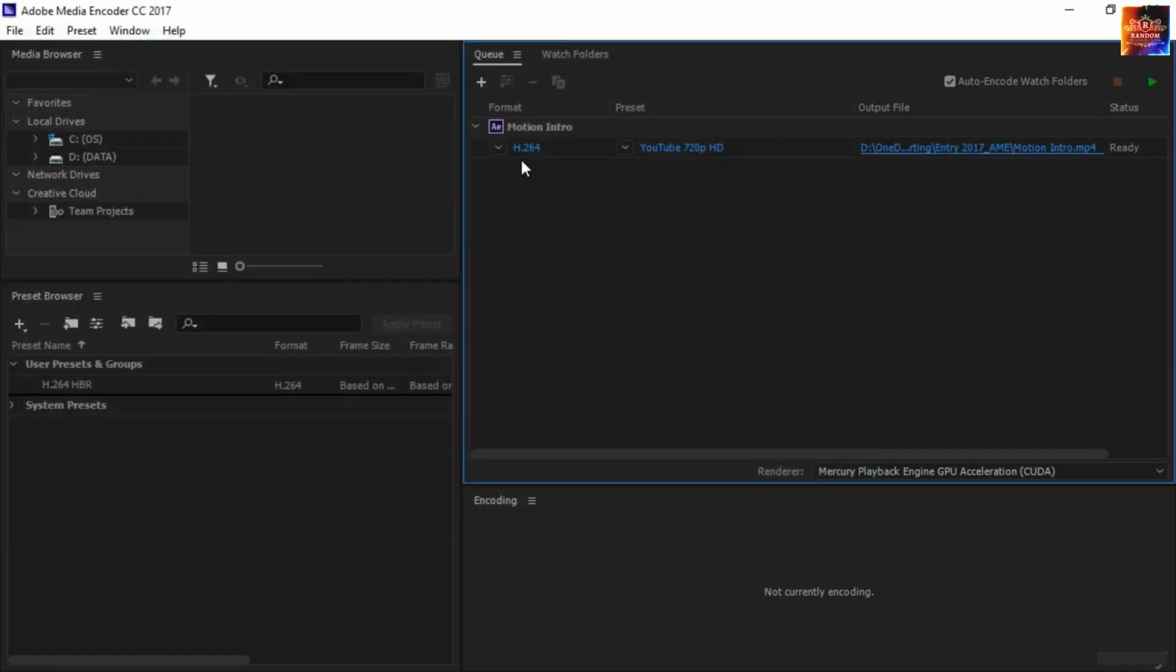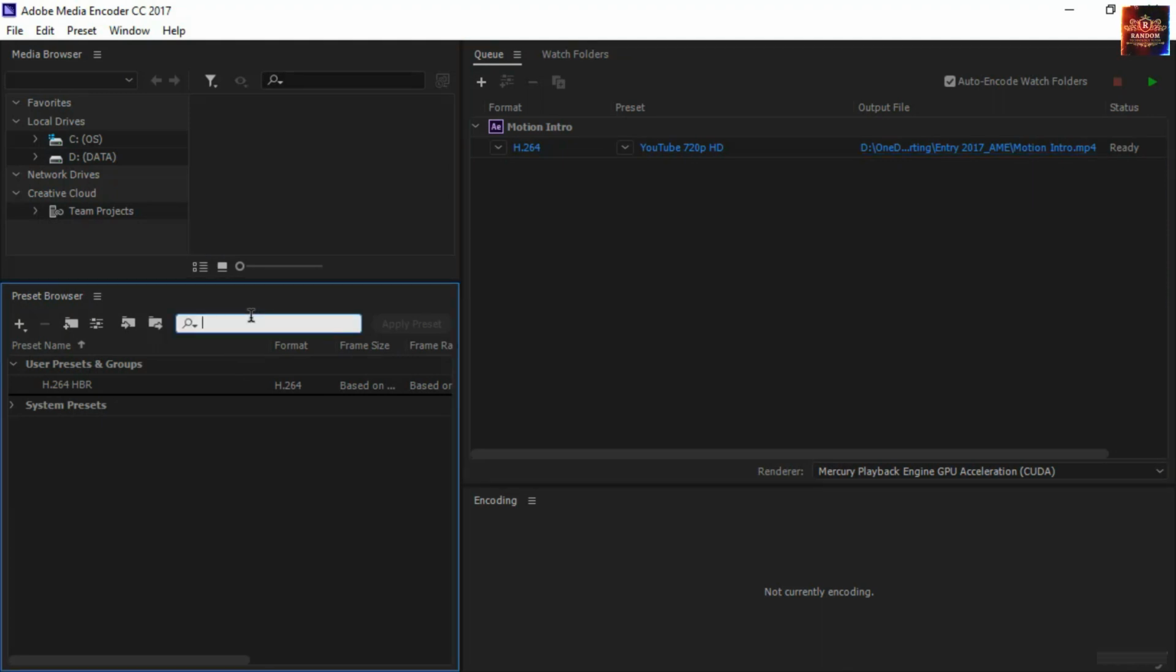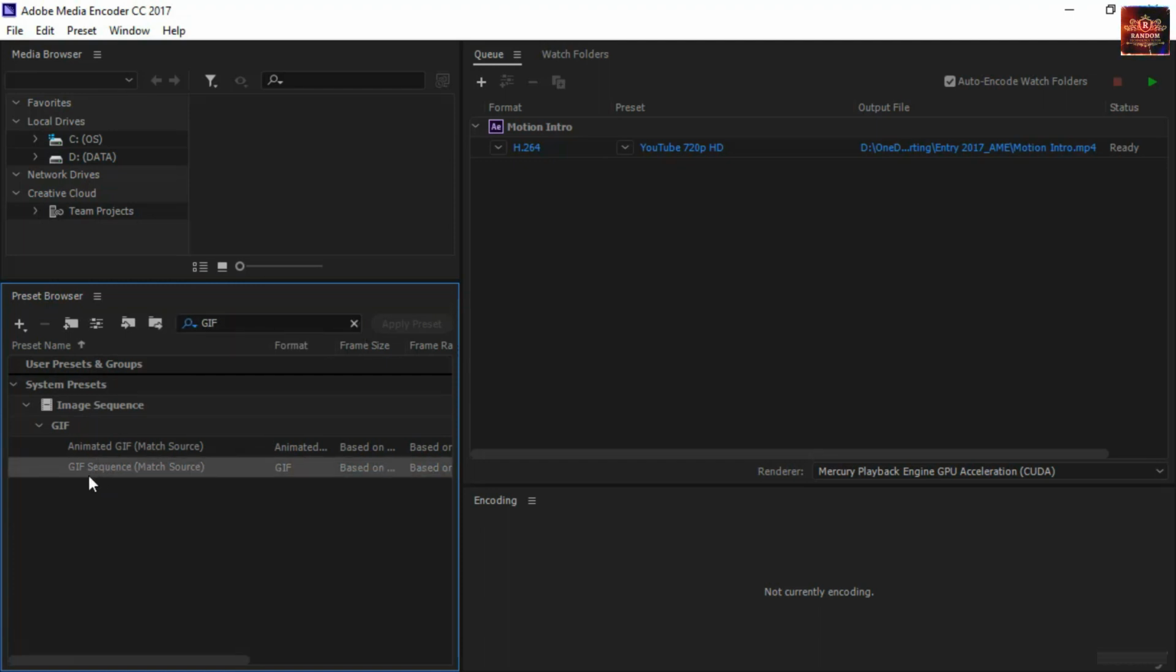Now, you don't want to do H.264 and YouTube. You want to change this preset. To change the preset to GIF, come to the preset browser here and write simply GIF. So you will search for it. You have here 2 options: GIF sequence and animated GIF. Well, GIF sequence will create a new folder inside the folder where you are saving and will save a single image for every frame you have inside your composition. So if you have 500 frames, you will get 500 images.